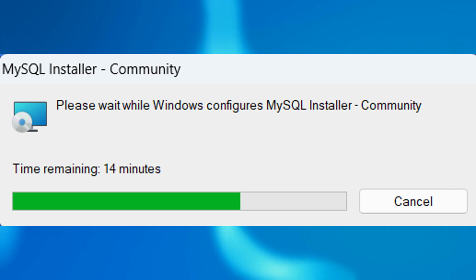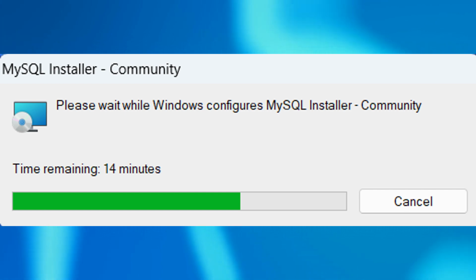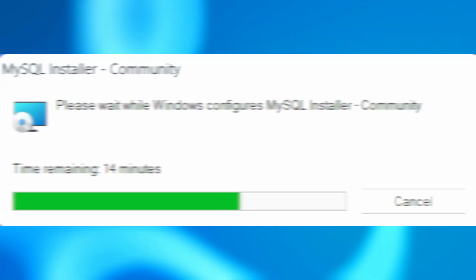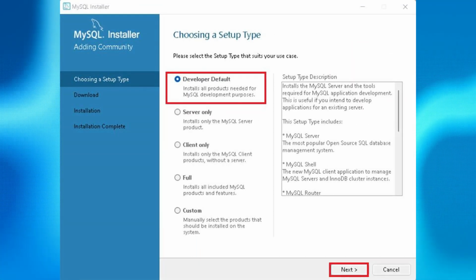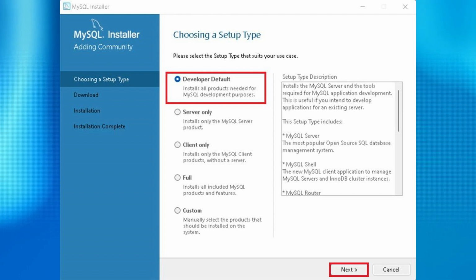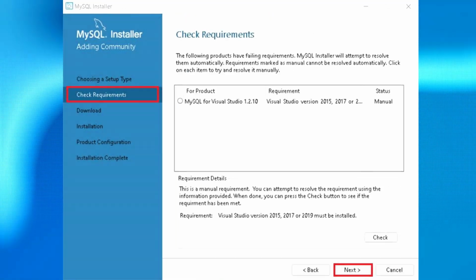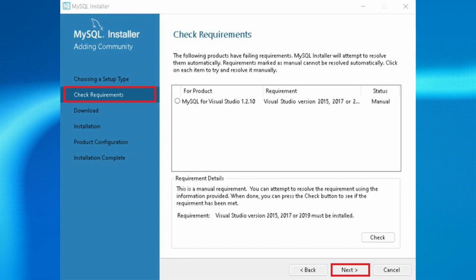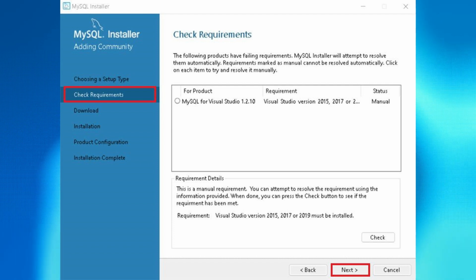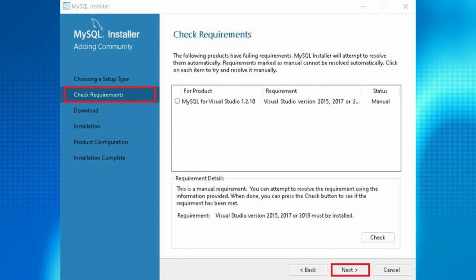The installer may prompt you to install additional software such as Visual C++ redistributable. Then click Execute to install any required components. After selecting your setup type, click Execute to download the necessary components and wait for the download to complete, then click Next. Now click Execute again to install downloaded components and wait for the installation to complete, then click Next.